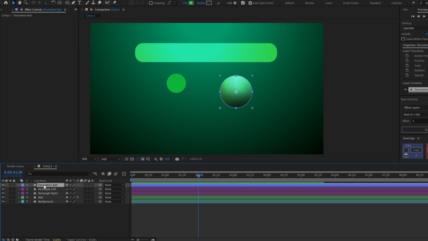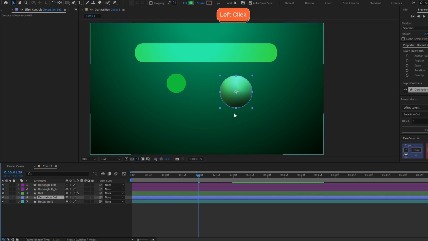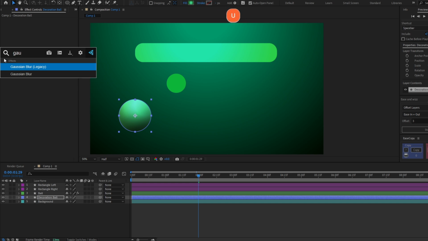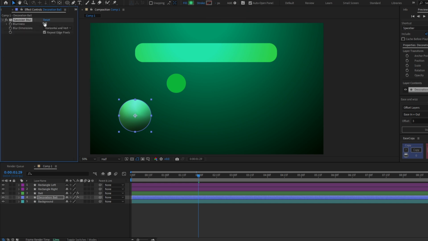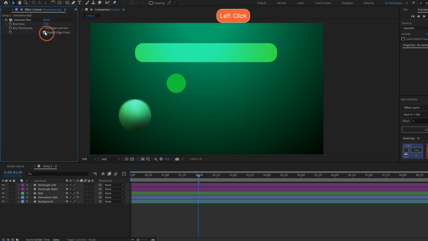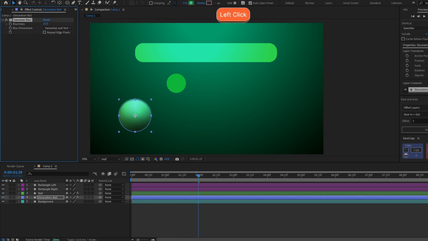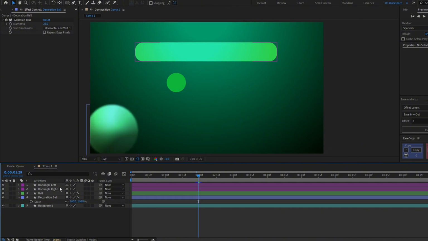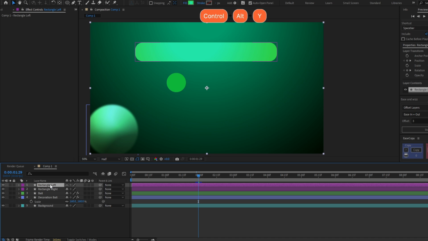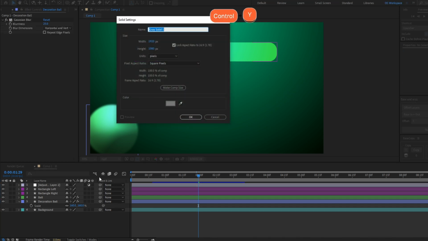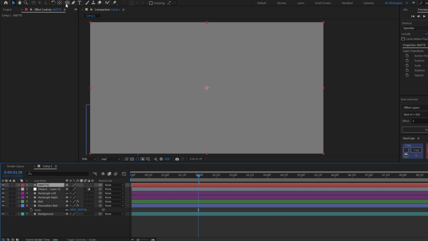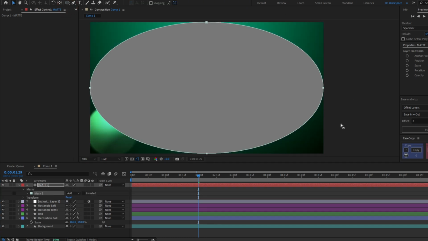There you have it. Move this below the ball layer and let's add some Gaussian blur as this will be in the background. So something like 25 and check this box and check it. Let's make an adjustment layer here at the top. Ctrl+Alt+Y. Now let's create a solid. Let's call this matte. Double click in this ellipse tool to make a shape like this.